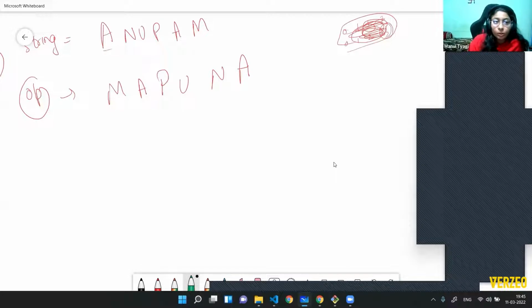So I wanted to reverse Anupam. And what did reversing it mean? It meant that I will swap all the characters like that. Reversing means swapping characters, right? So A would become M and M would become A. In place of N, A would come. In place of A, N would come, right? That is what is meant by reversing.